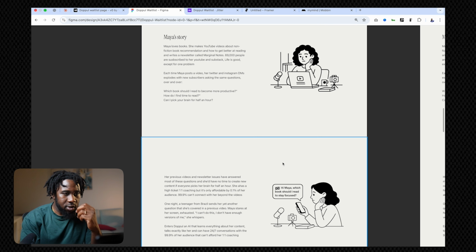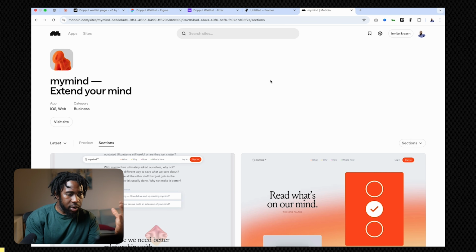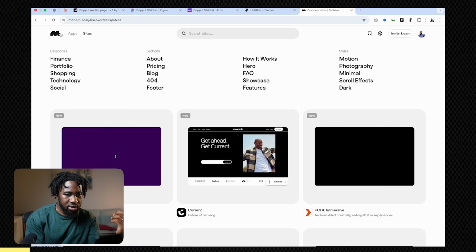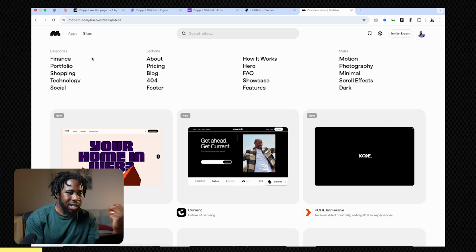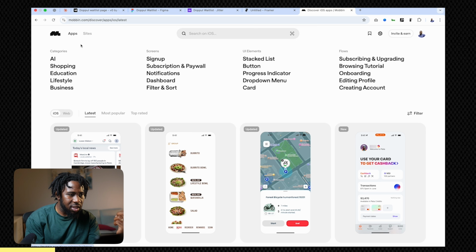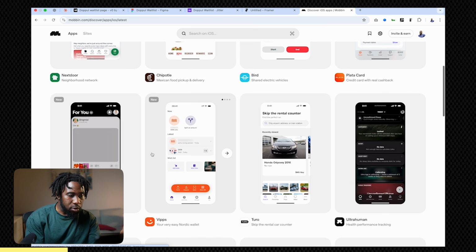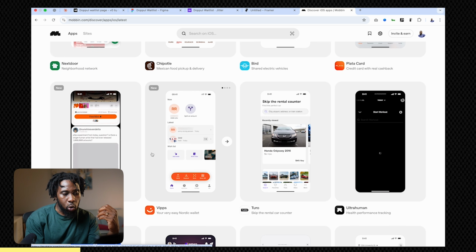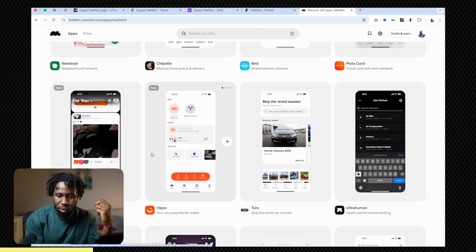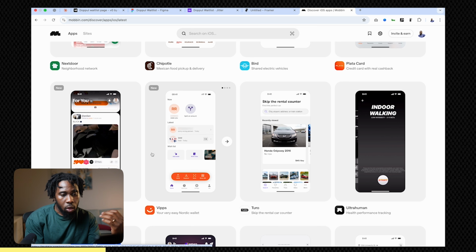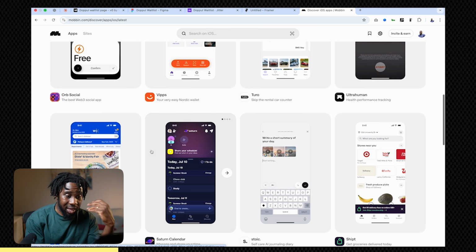And that's what led me to Mobbin. On Mobbin, I was able to find a lot of design inspiration for what I actually wanted to do. For example, on Mobbin, you can find inspiration for apps. You can find different kinds of apps on Mobbin. Any app that you feel is so well designed, you're very likely to find it on Mobbin. And that's what I basically used to get inspiration.